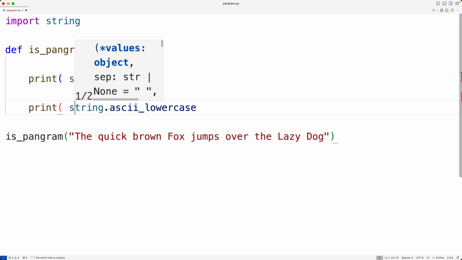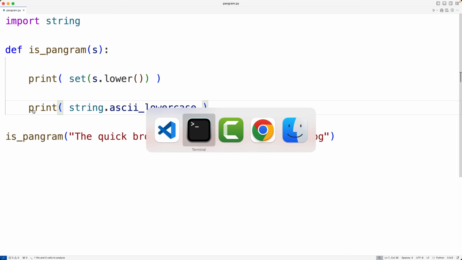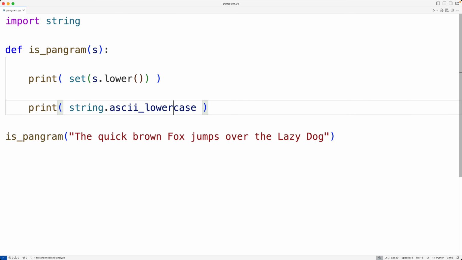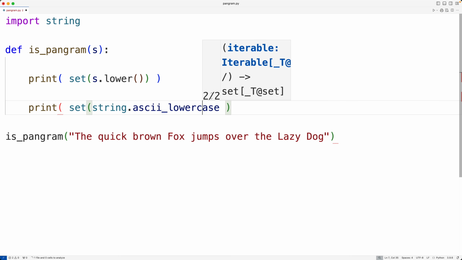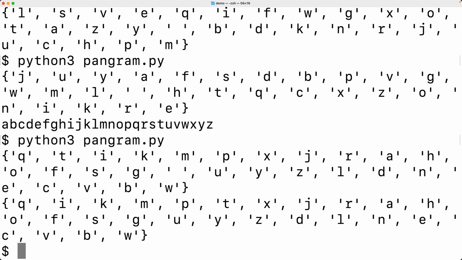Here we'll call print, and we'll output this string, and we'll save this, and run the program here, and we can see we have this string with every letter from A to Z in lowercase. What we'll do is convert this string to a set. Then we'll have a set with every letter from A to Z. So here, again, we'll use the set function. We'll call it here, and save the program, and try it again. And we now have this second set made up of the letters from A to Z.